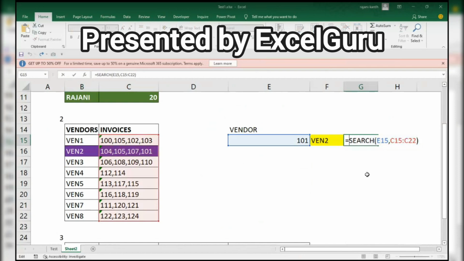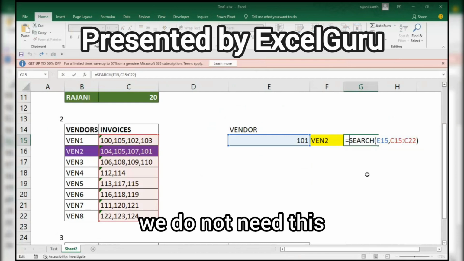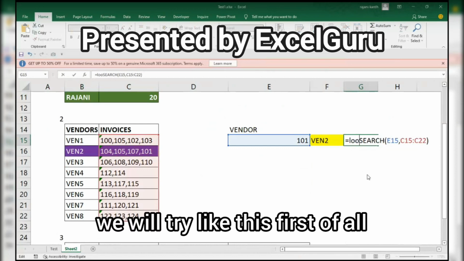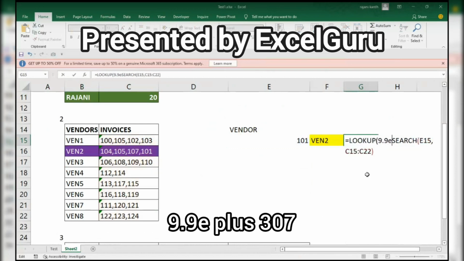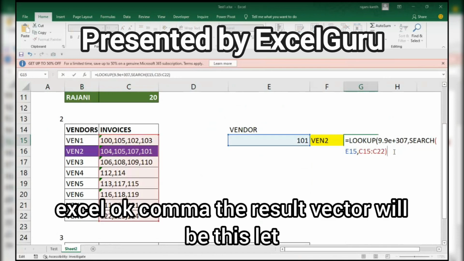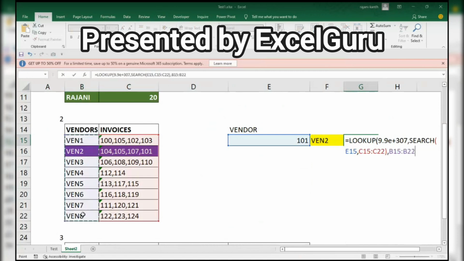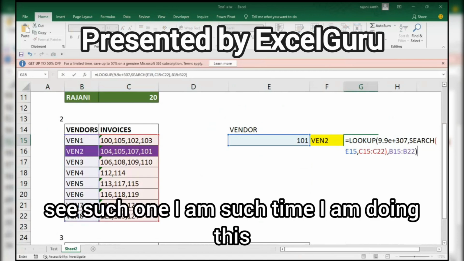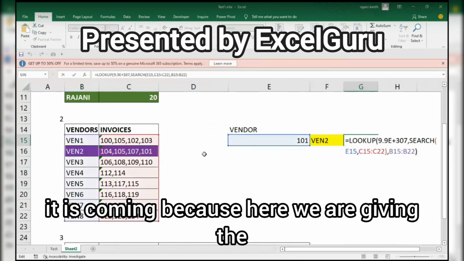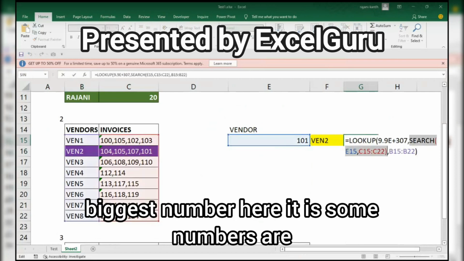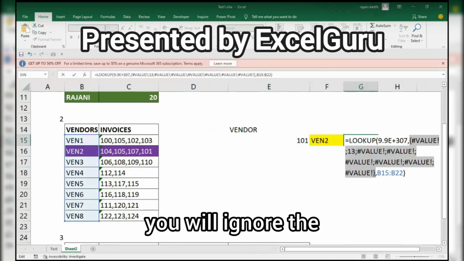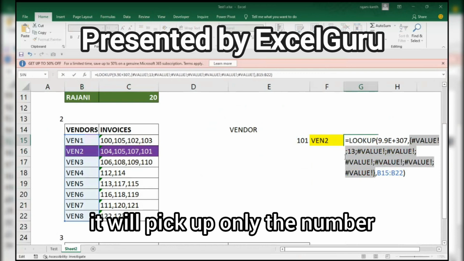Okay. So what we'll do, we don't need the numbers. Okay, we'll try like this. First of all, LOOKUP 9.9E+307, the biggest number in Excel. Comma, the result vector will be this. This is the first time I'm doing this one. Let's check whether the answer will come or not. It is coming because here we are giving the biggest number. Here there are some numbers like this, and it will ignore the value errors. It will ignore the value errors.